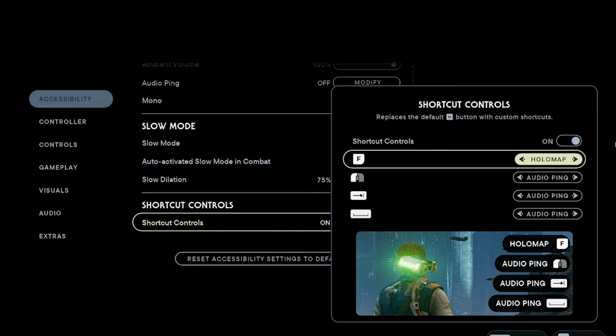You can select between audio ping, volume up, photo mode, high contrast mode, puzzle ping, navigation assist ping, slow dilation custom, slow dilation 30%, 50%, 75%, and then you can disable this function.